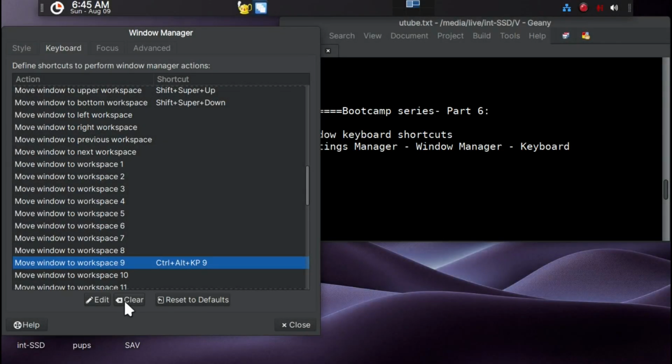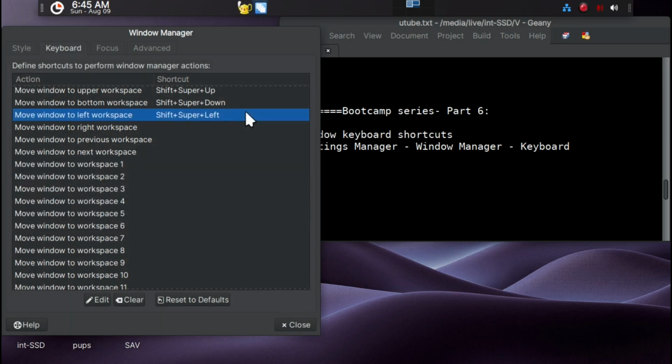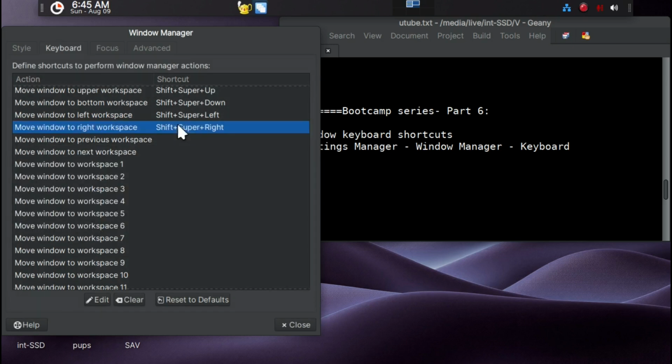I've cleared most of them, and I forgot that moving window to the left and right workspace is very important, because I have 6 workspaces. So similarly, to the left, Shift, Super and left arrow, and to the right, Shift, Super and right arrow.